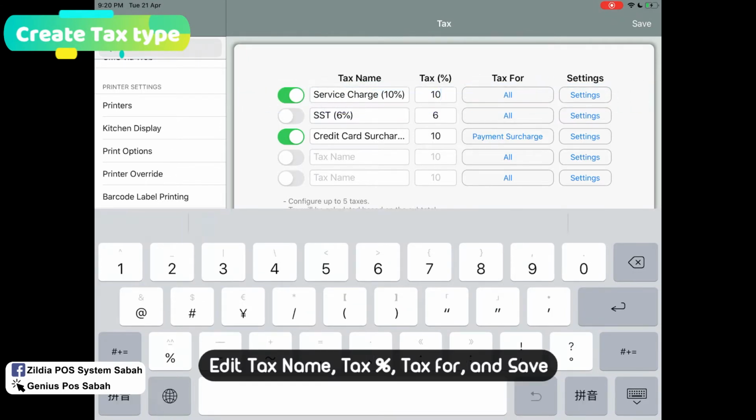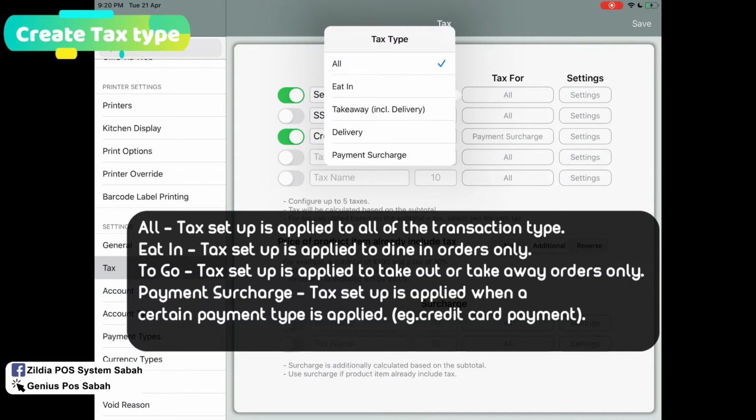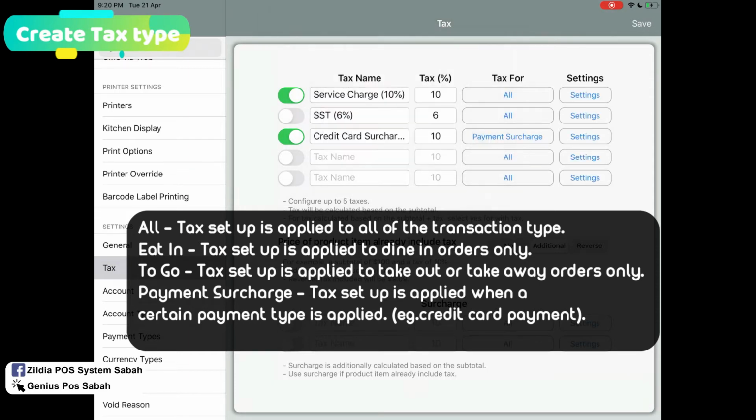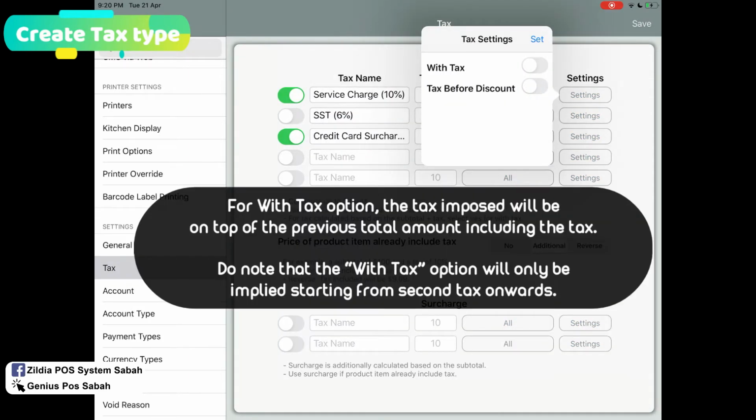And then from here, tax for all means that you can set only for the eat-in or for the take-away, for the delivery or for the payment surcharge. And here you can click on the setting, is it with tax or the tax before the discounts.